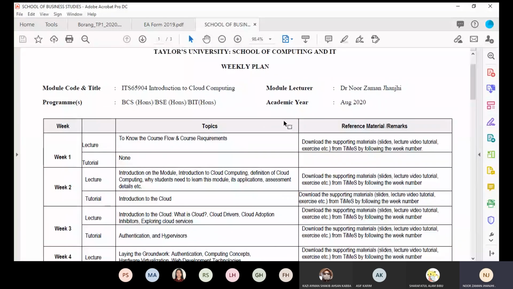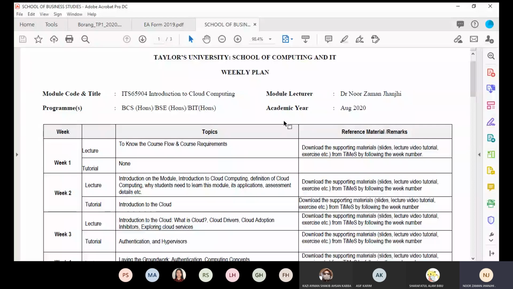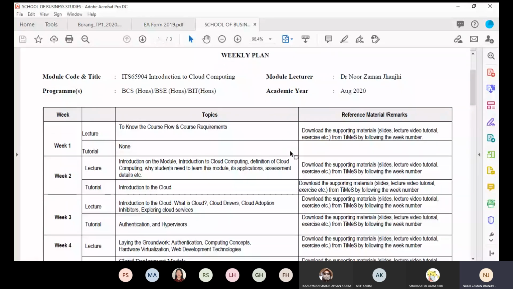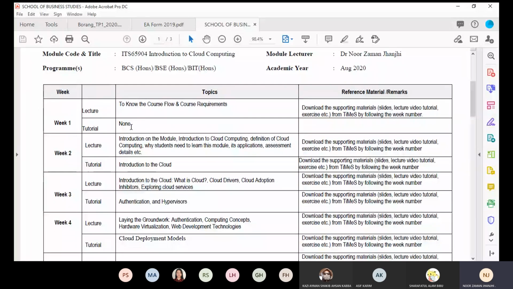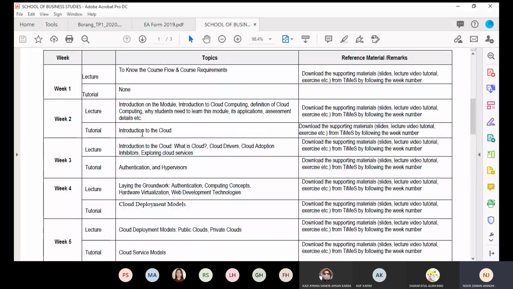So this is your weekly timeline that we will follow. For the theory part, we already discussed. You can see here in week number 1, what we are discussing, and in week number 1 there is no tutorial. Then we go to week number 2, where we discuss the introduction to the module, introduction to cloud computing, definitions of cloud computing, and so on. We try to enlist a little bit more information, and related to that you will be able to see the material from the timetable.